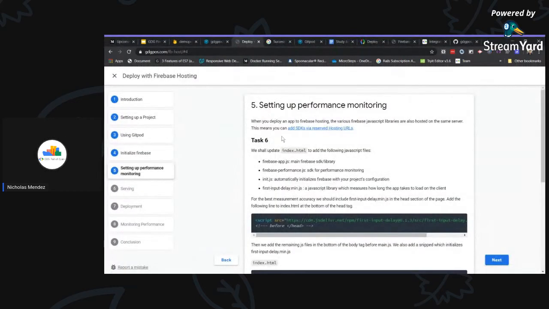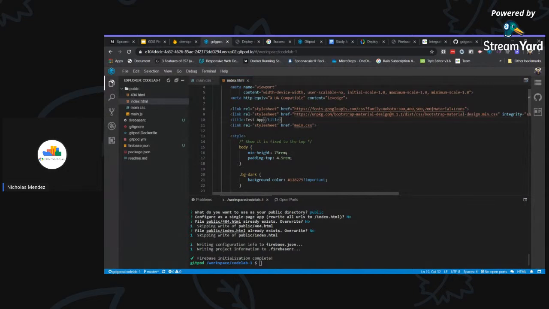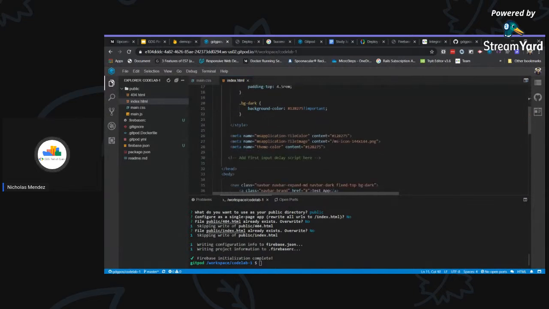Let me just go back to the codelab here. So we're going to need to get this beforehand, right? This link is a third-party JavaScript polyfill that allows the browser to measure a metric called first input delay. So it's essentially how long the page takes to respond. We're going to include that in our head because we want to start that timer as soon as possible. So we're going to put that here.